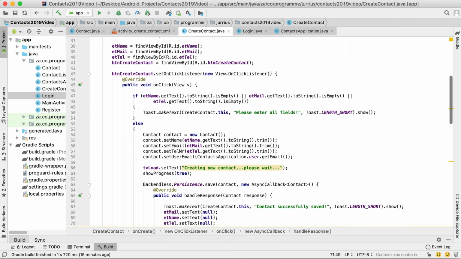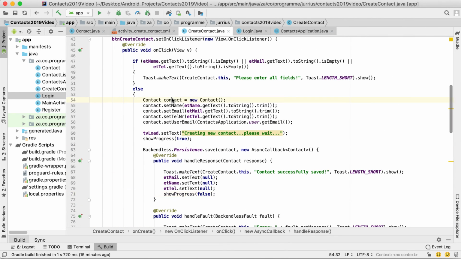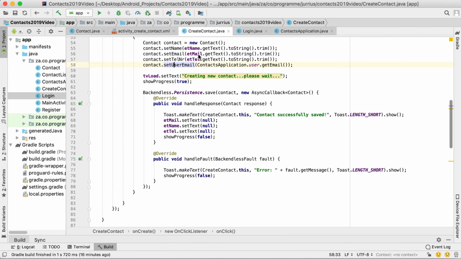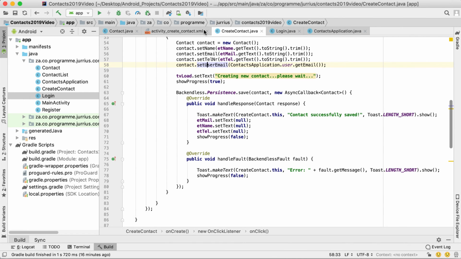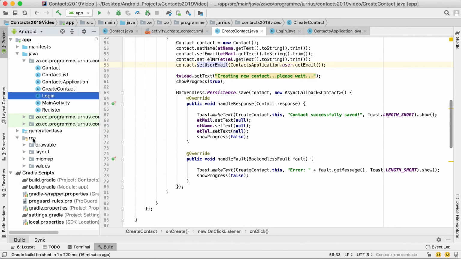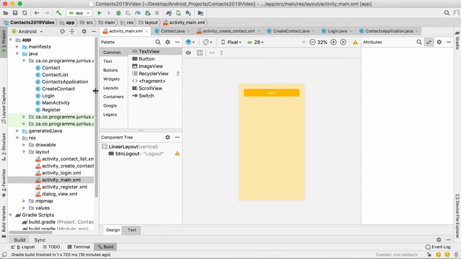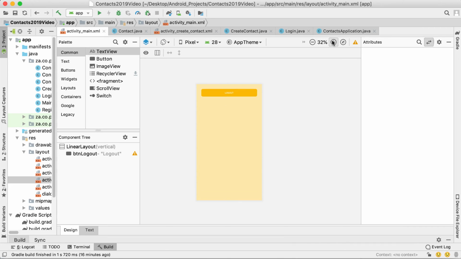Right, so this is creating a new contact online. So we're going to save the contact, a new contact, as the name, the email, and the telephone number. But with that, we will set the user that's currently logged in, that user's email, and then create that new contact online. So let's see if we can run this one quickly, but I think in the main activity we haven't set this up yet. So let's just go quickly to your main activity's layout file. If you go to main activity, currently we only have one button that says this is the logout button.